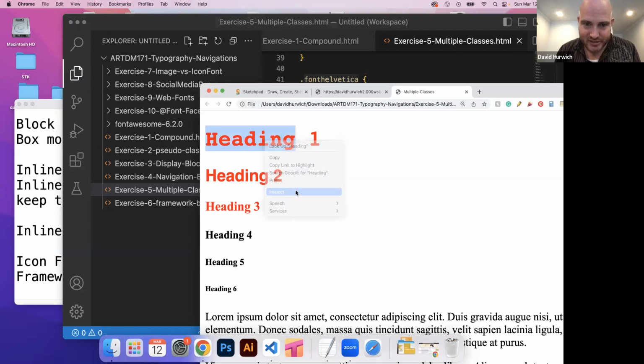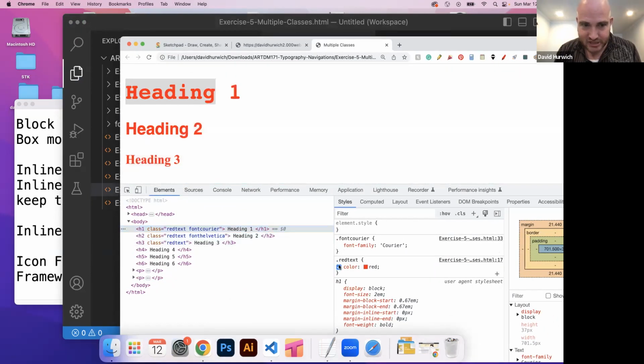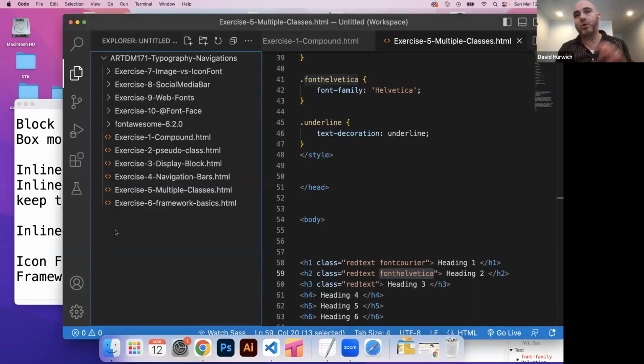And in fact, if I do a little inspect here, this is giving it the color, and then this is giving it the courier. This one is Helvetica. So it's only affecting that one thing. So what's nice about this is you can combine classes to get more control over what your thing looks like.